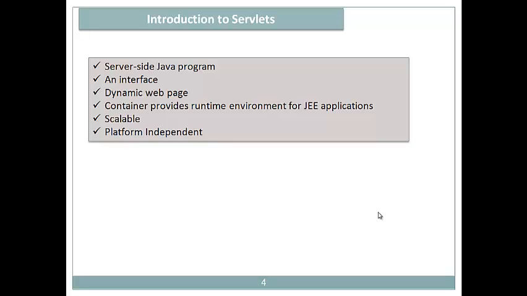The next feature of servlet is scalable. Yes, servlet programs are scalable. With time, you can add more servlets to your application. You can add more servers, you can add more hardware, and so on. So the applications that are created using servlet technologies are scalable. The next feature is platform independence. Since servlet is nothing but a Java class, just like any Java application, servlet applications are platform independent.